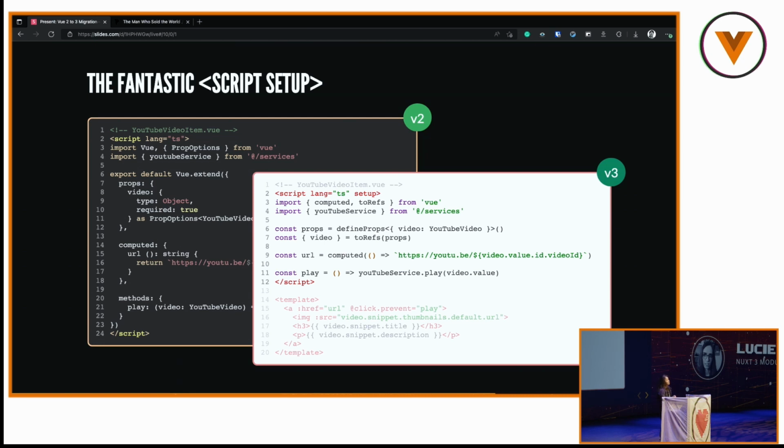There are no options to be defined. There's no return as in the normal composition API. It's just like that. And here you will see that all of this is accessible from your template. You see the URL here is from here. It's the video here, it's a prop. The method here is called from here.